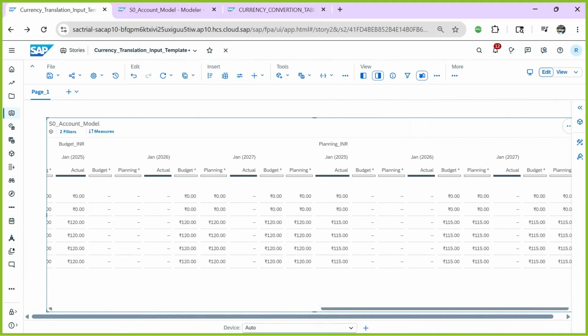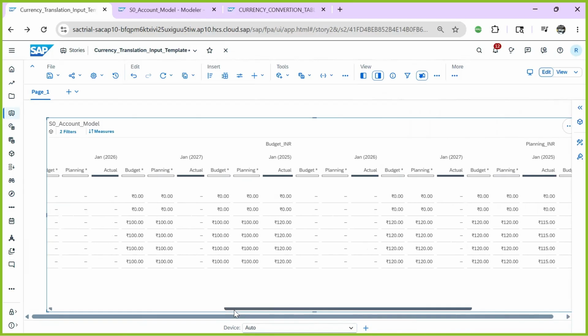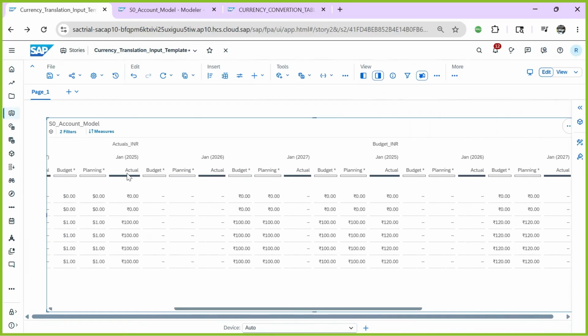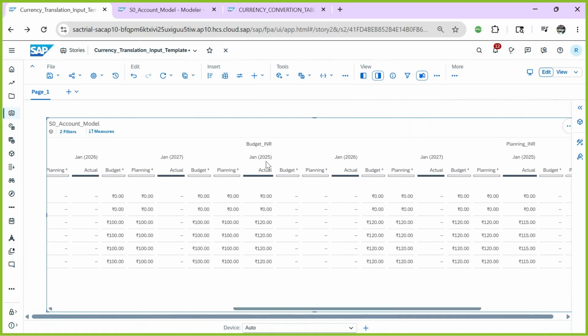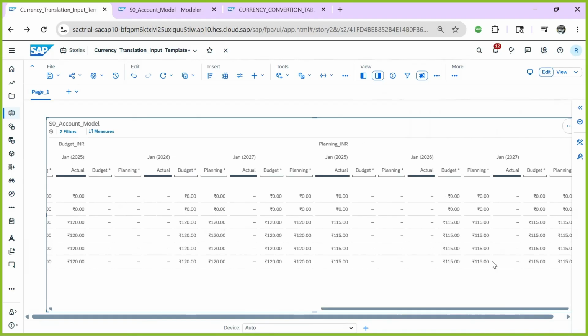But expand it. Now if you see, for actuals, it has applied your budget values and this one, right? So it has applied the actuals to this particular currency here. Actuals is being applied to all the three fields here. In the same way, if you see the budget, for the budget one, we thought that the budget value will be for this. Budget we given as 120 and planning is 115, right? So planning INR, for planning, it will show 115 here.